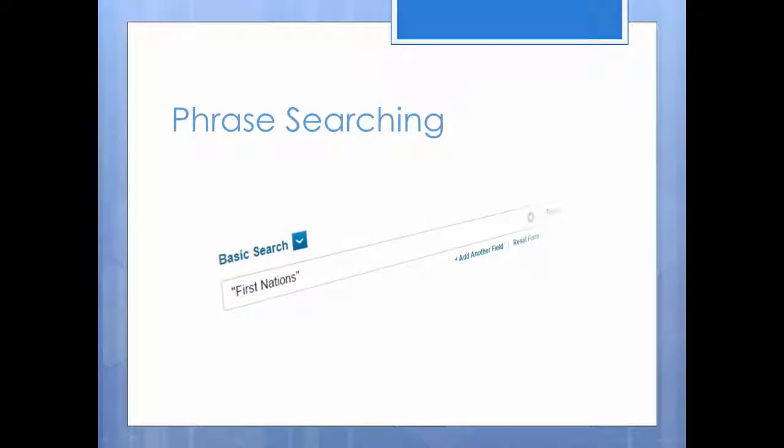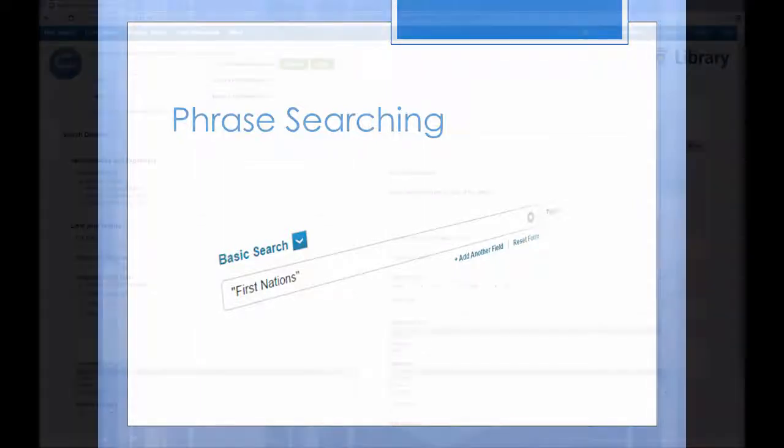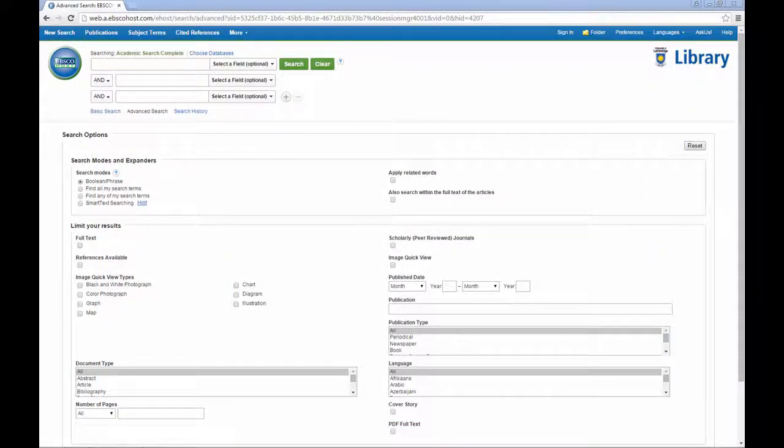Phrase searching is a simple but invaluable technique for limiting your search results to items including a specified phrase. If you have a search term that comprises multiple words that must be found together in a particular sequence, place quotation marks around the words in the search box. Then, only results with that exact phrase will be returned in your results. Let's look at one example.